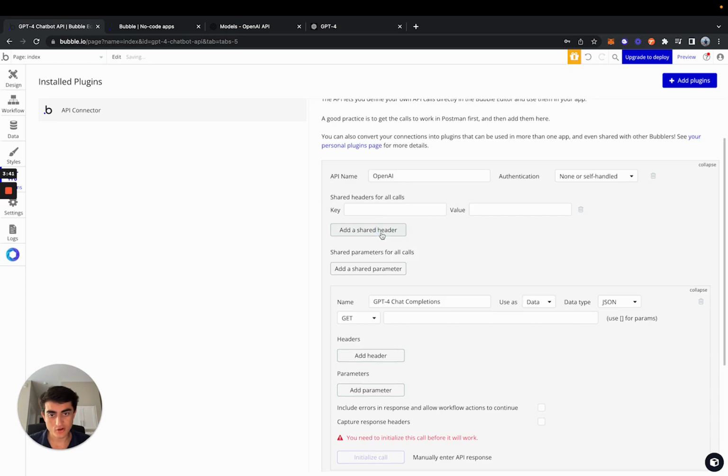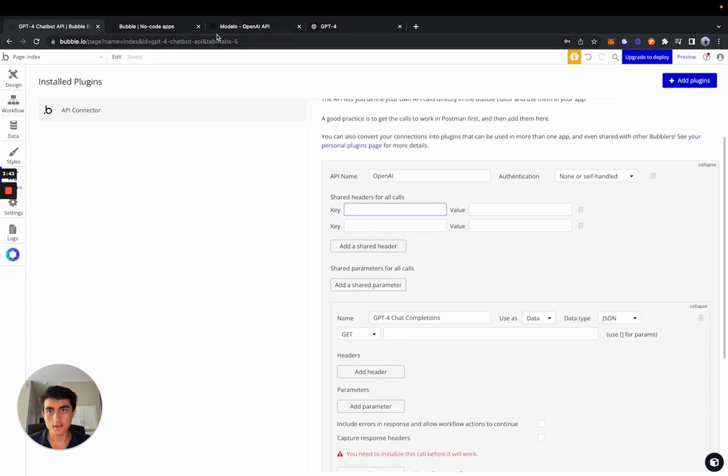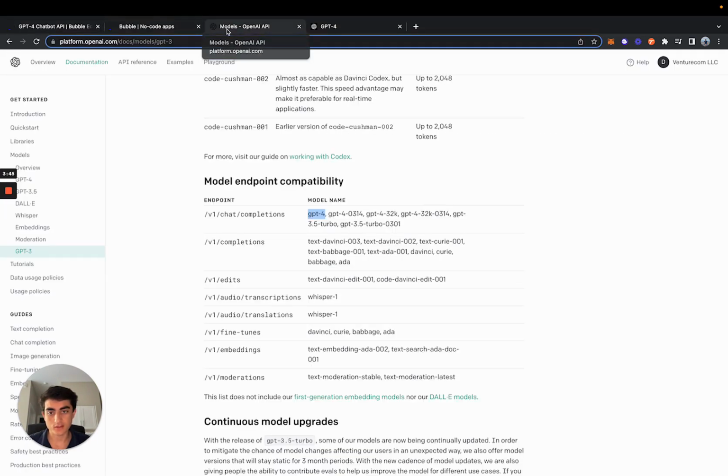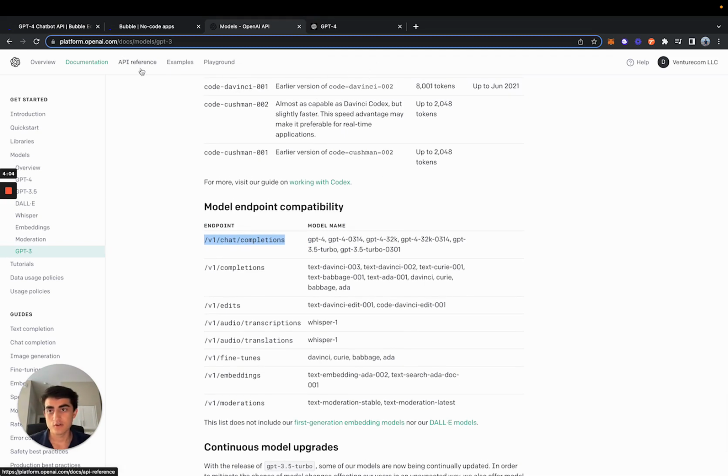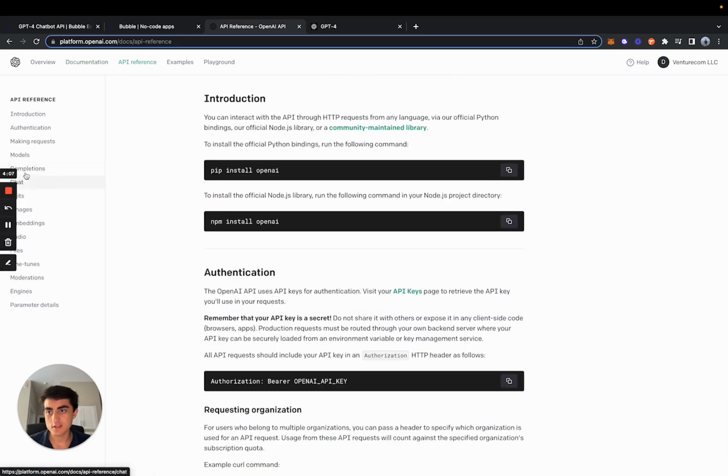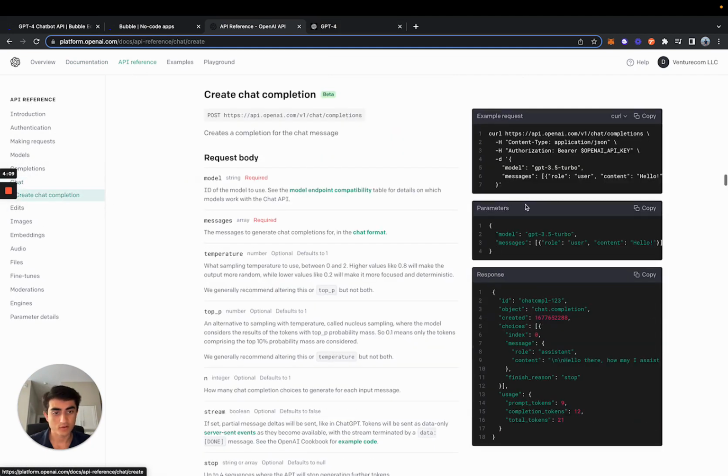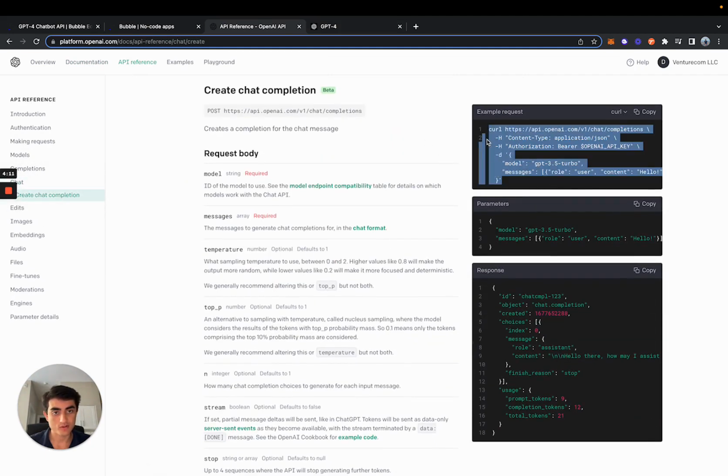We're going to want to add shared headers really quick. And again, if we come back into OpenAI's documentation, we can see that the GPT-4 model, the newly released model, is compatible with the completions endpoint, which is what ChatGPT uses, if you're familiar with that. So if we go into the API reference and then the chat and the create completion, we can see an example request they give us.